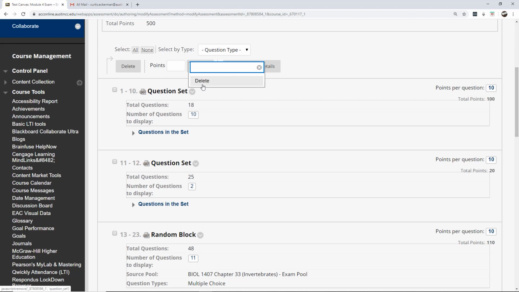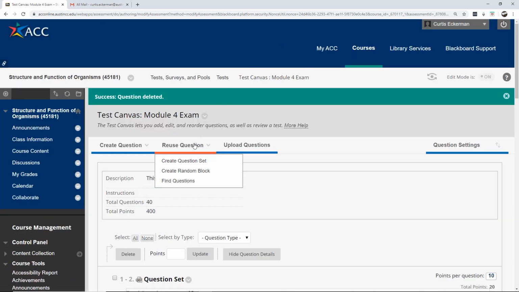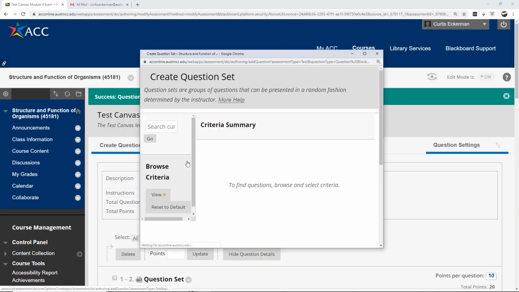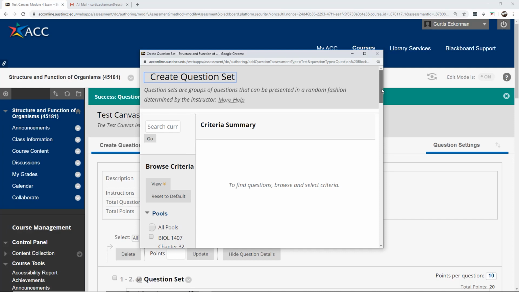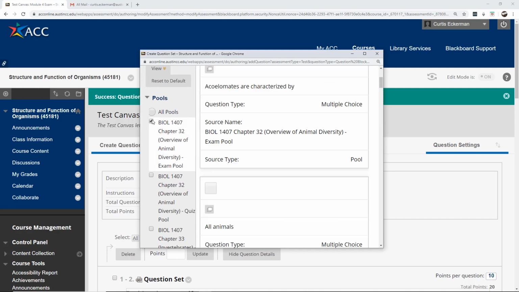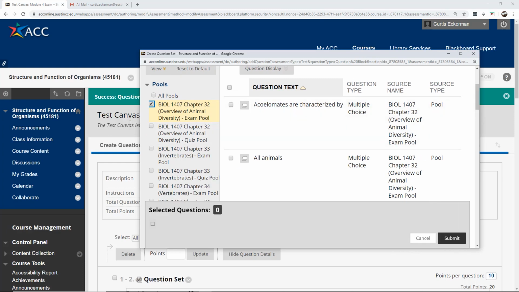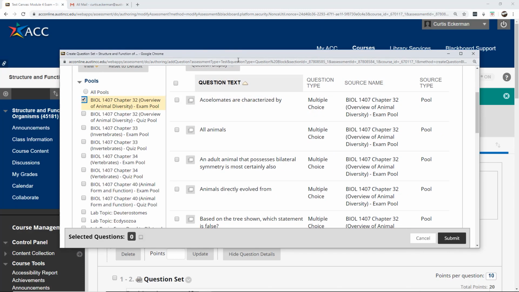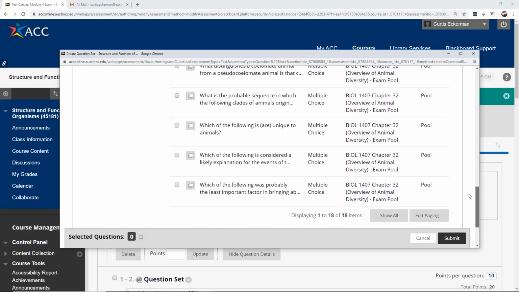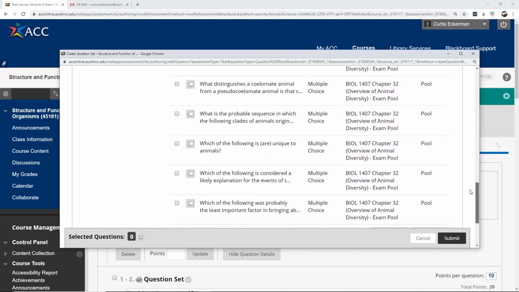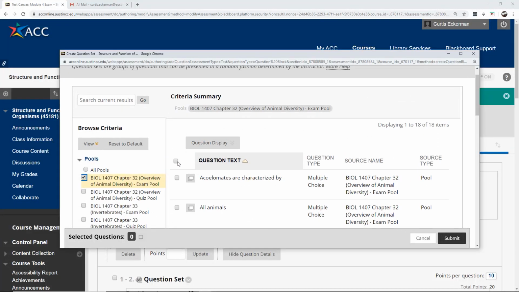Actually, I'm going to delete it, and then I'm going to recreate this question set. So this was the question set from 32, and I'm going to create the question set. I'm going to select the 32 exam pool. I'm going to make this bigger so we can see it properly. And this is where I can select individual questions, and you saw how, for instance, there's 18 of them. It's showing them all.